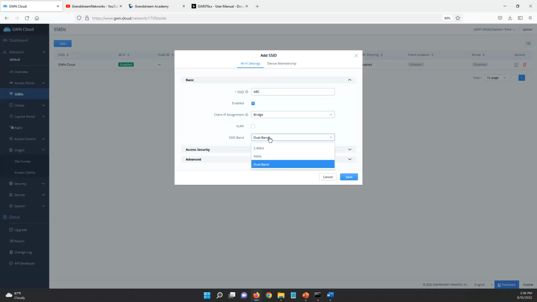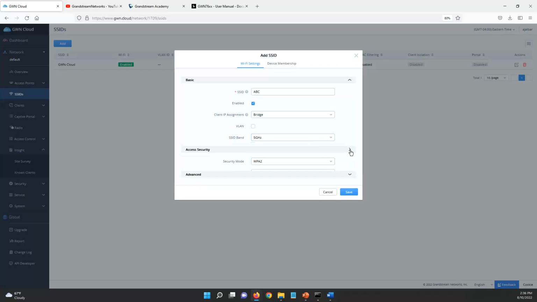Of course, we want to use dual band Wi-Fi. If you want to go with 5 gigahertz, just remember that no device that uses 2.4 gigahertz will be able to connect to your SSID.